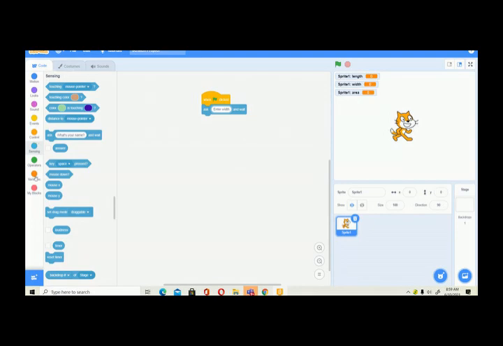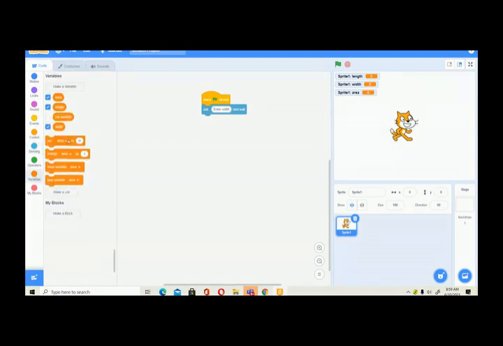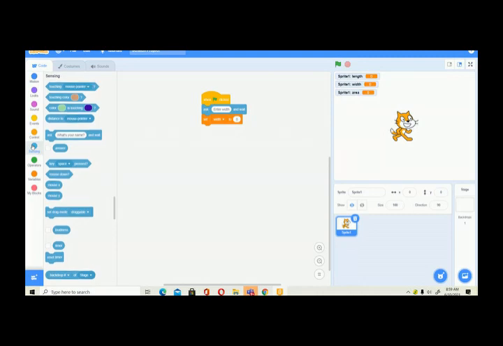Then I'm going to assign my variable. So I'm going to set my width variable to the, what should I put here? Answer. Very good, answer. Yes, the answer I get to this question, that is my width variable.